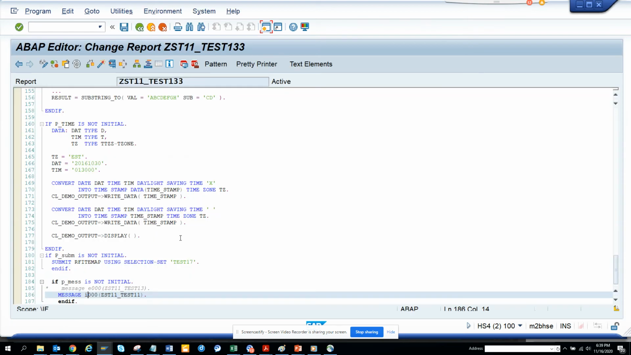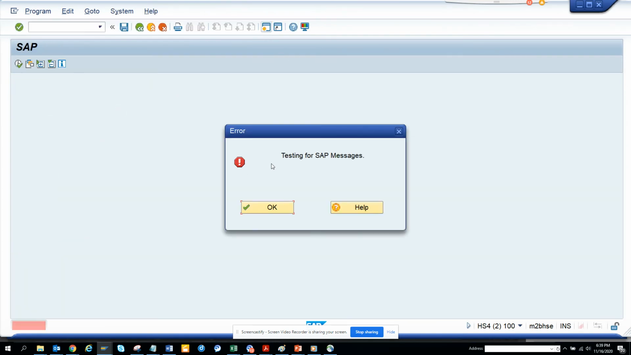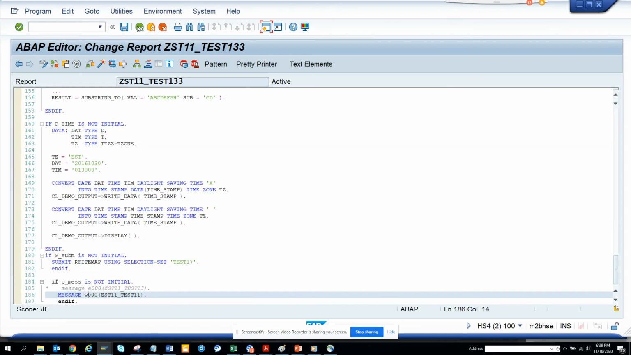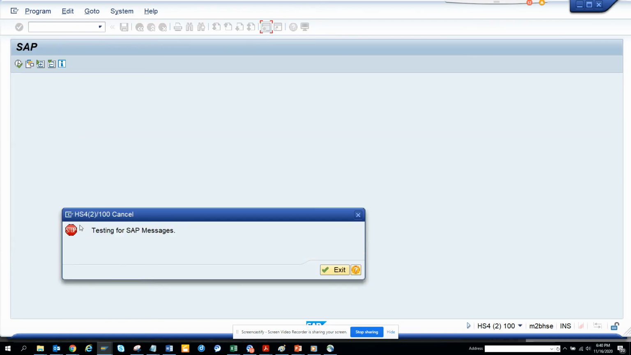Okay, now here if I want to put, suppose W, okay, and I press F3 and I press enter and I execute, and if I execute now, this is a warning. Okay, so here it's warning. And then if I put A, which is probably abort, and I'll execute, and here this is abort.